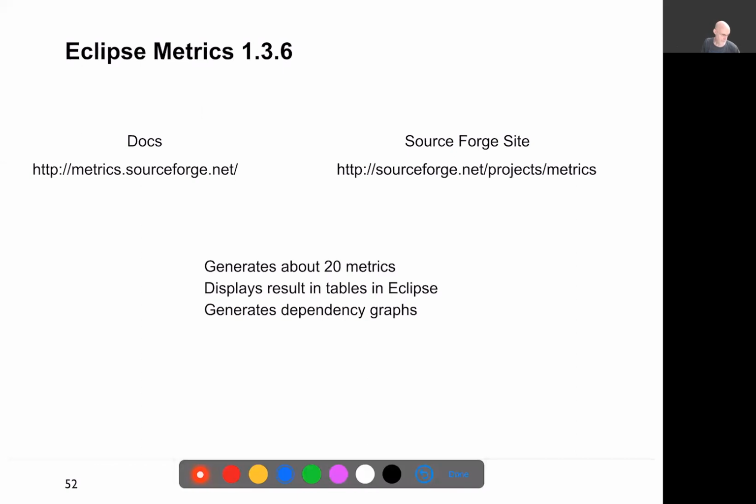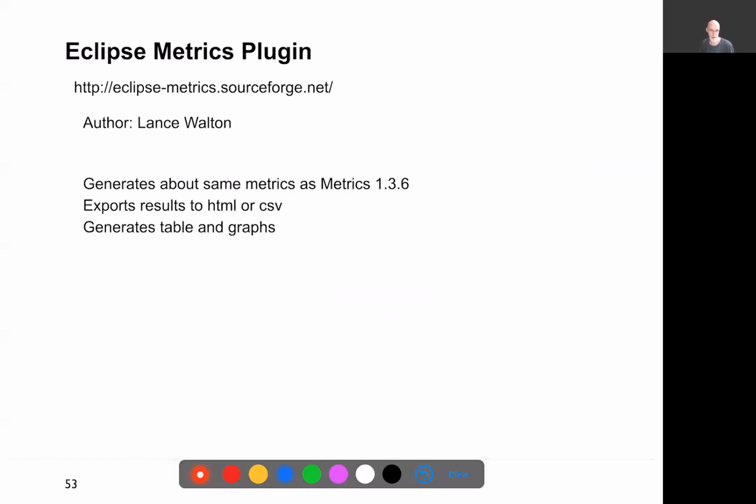Eclipse is getting pretty old in the tooth. There was a package for it which would generate a bunch of metrics, which made it nice. There's another version which generates most of the same metrics.